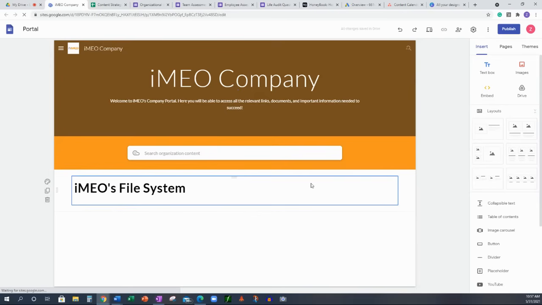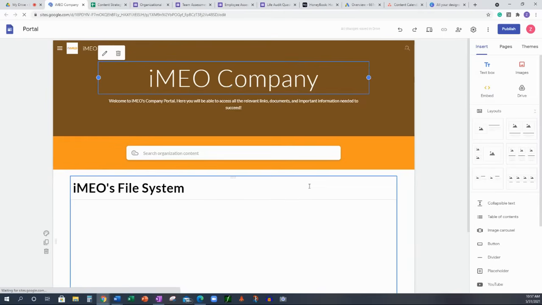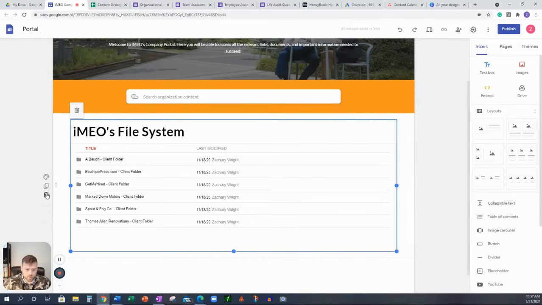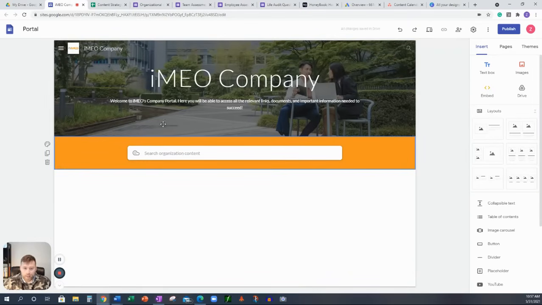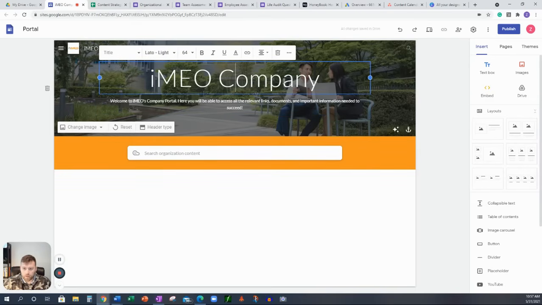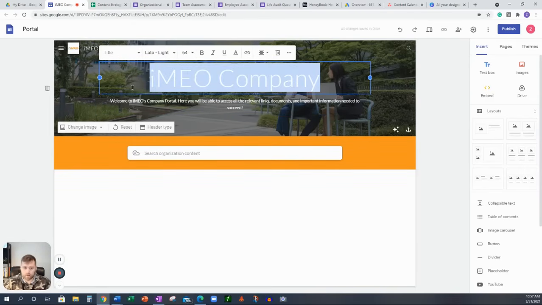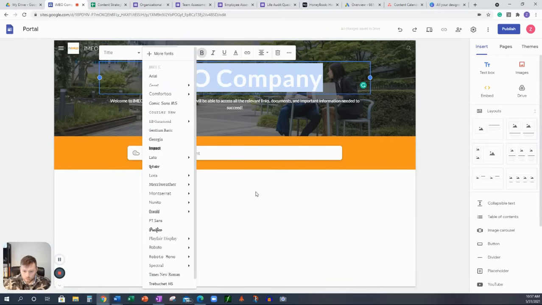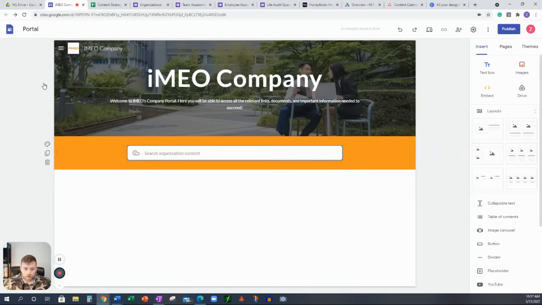But as we see this loading, this is Google Sites. If you haven't heard of it, it's very simple to use, especially if you have your G Suite set up. So what I'm going to do here is change some of these things. We have the portal here with the title page, iMEO Company. If we wanted to, we could highlight that and make it bold just to make it stand out a little bit. If we wanted to change anything like the font, we could do that here as well. But I like the way that it looks right now.